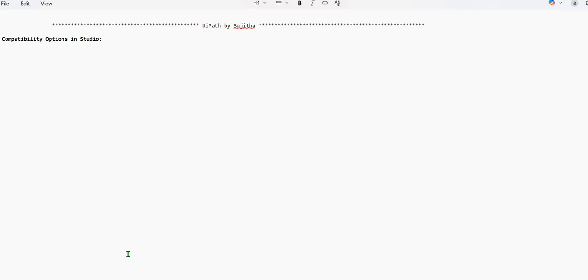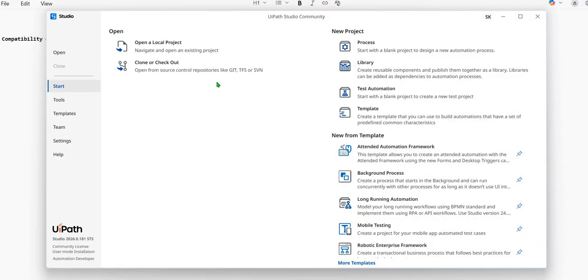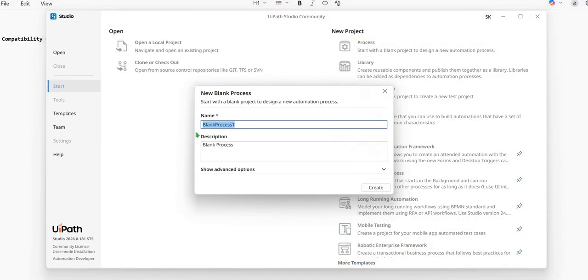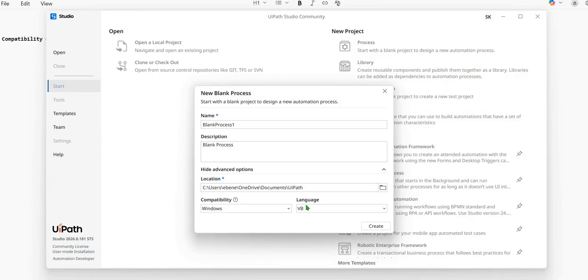Okay. And for your information, let me just show you clearly what we are talking about. After opening your Studio, when you want to create a process, there's something called compatibility and language. Got it? So this is what we are covering through this video now. Select a framework compatible with the operating system of your execution environment.